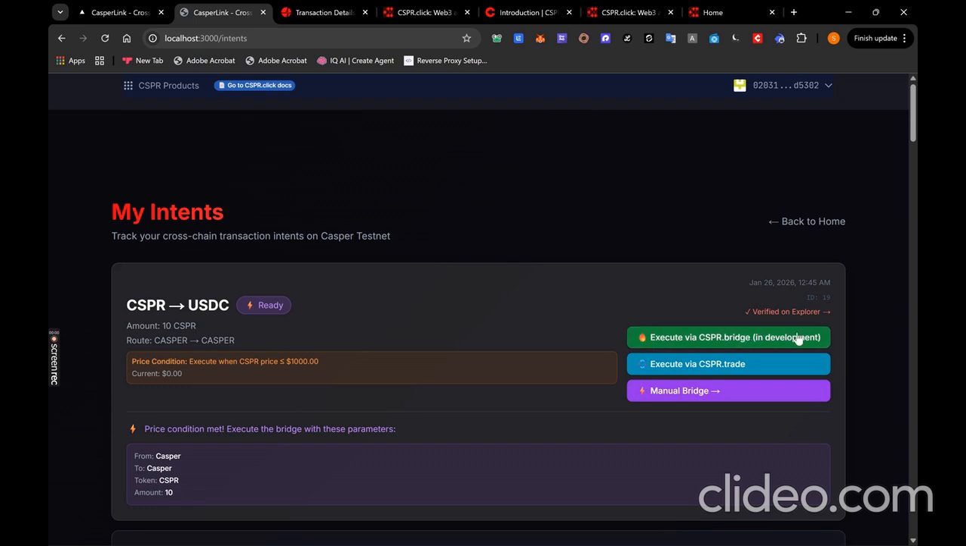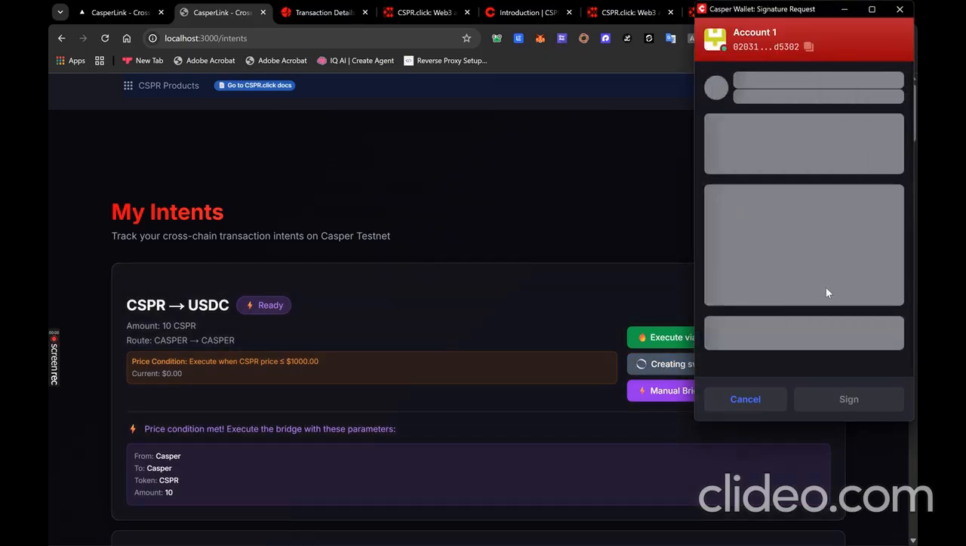Execute via CSPR.bridge is in development, and around 90% of it is done. I have the working contracts, I have the transaction working. Just there are some errors in this. But the execute via CSPR.trade is completely working and it is giving a real on-chain hash. So let us do this now.